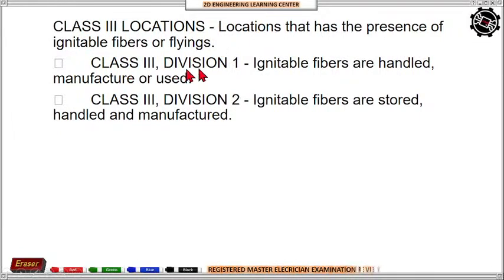So class 3 division 1, where the ignitable fibers are part of the process, no? While class 3 division 2 is where they are stored, no? Or where the ignitable fibers are stored, no?